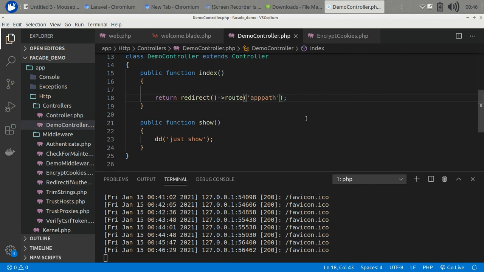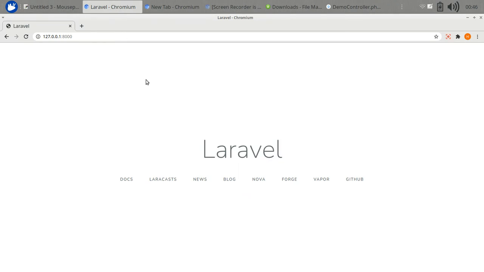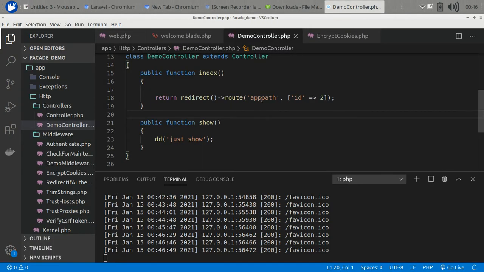And if you want some parameter with the redirection, you can also do that like this. The second one, comma separated. Okay, so if we access demo index, it will redirect with the parameter. Okay, you can see in the address bar. Like this we can redirect.